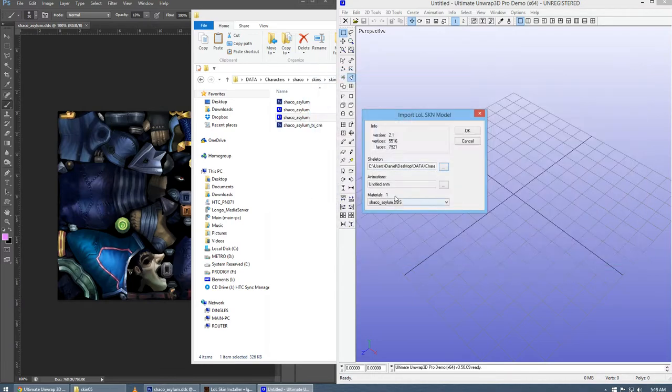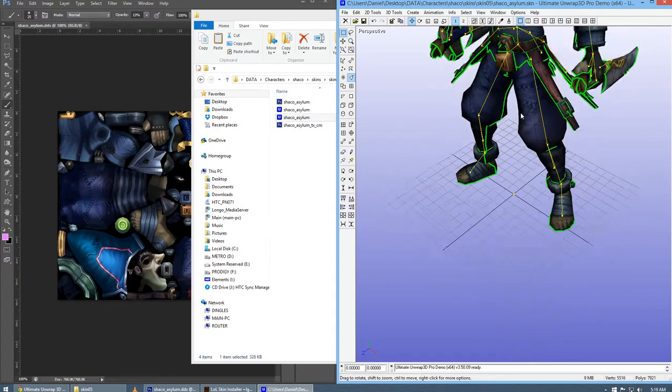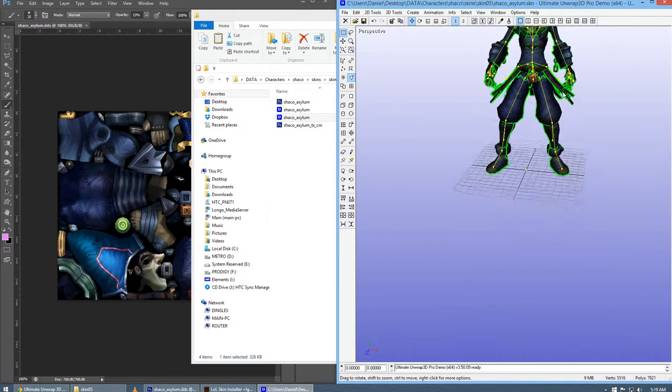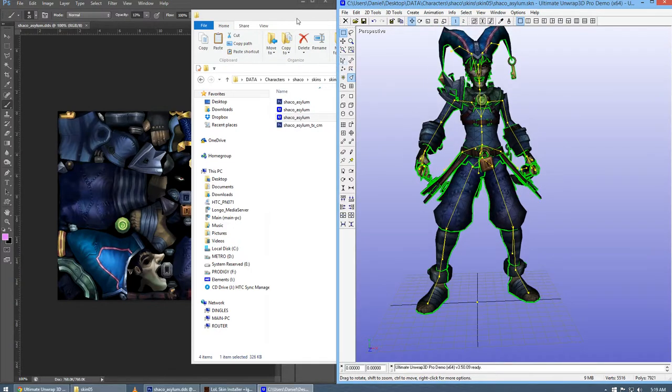Open that one. Now see, we've already matched this material's name up. That's the name you'll need to match to get that to come in. So if we were using this, we wouldn't be able to see anything. We'd just see that white model. Go ahead. Alright, so now we've got the Shaco in the model viewer.